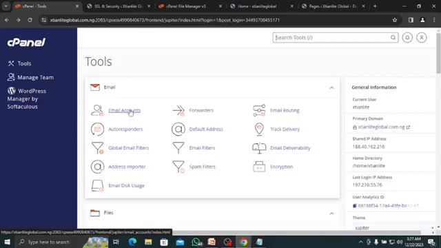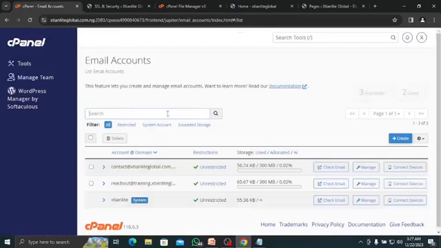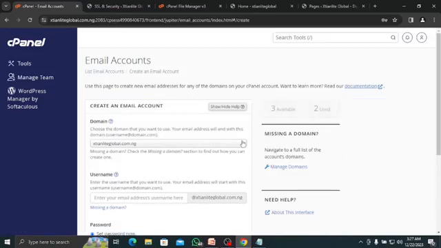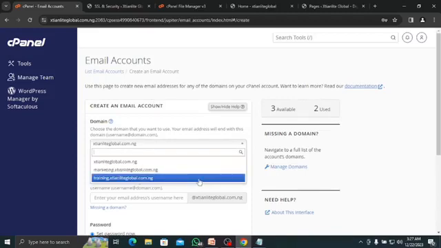So click on email account. Then when you come to your email account, click on create. All right. So which account am I creating this for? Let me create it for this particular account.